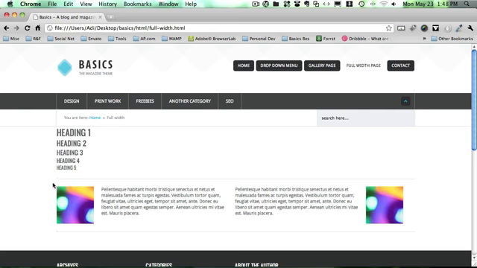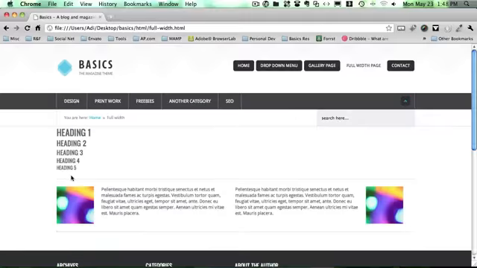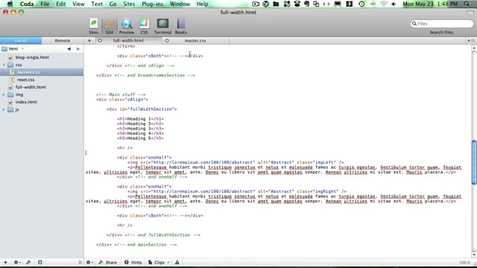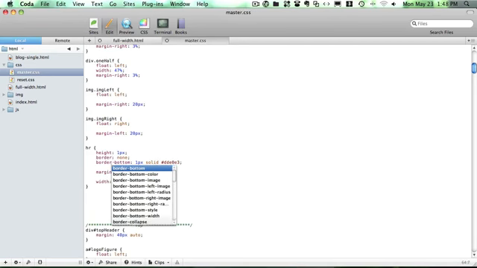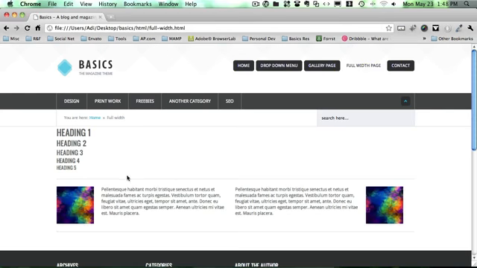Now, slight problem right here. We have this kind of extra bit right here, and I have the feeling that it's caused by the borders. So instead of setting the border top to none, why don't we set all borders to none? Yep, and that took care of it, as you can see.